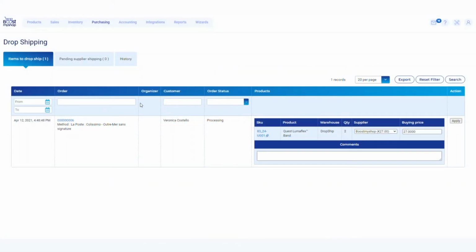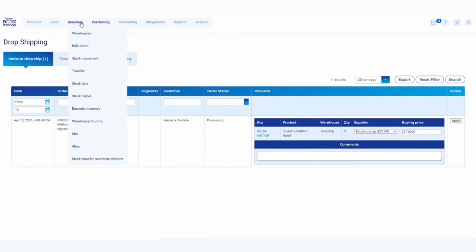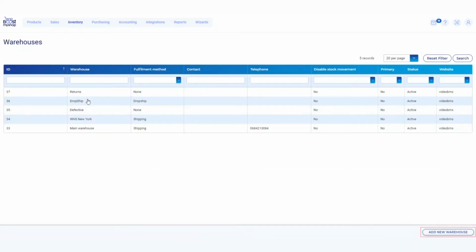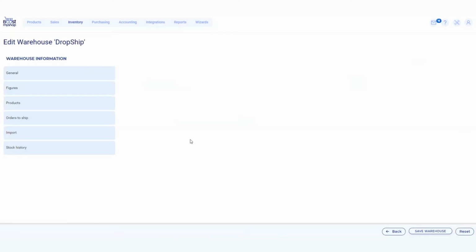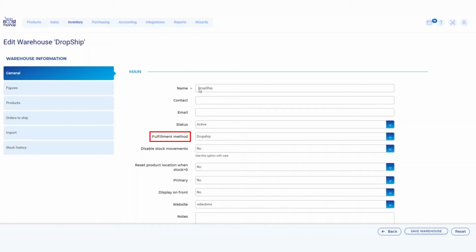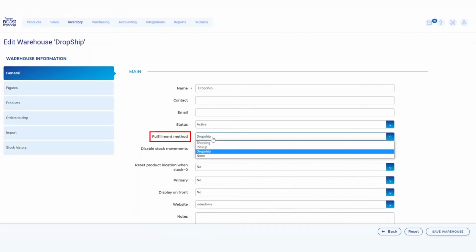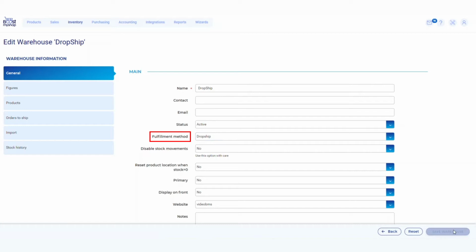The first thing for dropshipping is going to be setting up a warehouse. This is done under the menu Inventory, Warehouses. Here, we will create a new dropship warehouse by clicking on the Add Warehouse button. Here, you can see that mine is already configured. The configuration is straightforward. You just have to give a name to this warehouse, dropship, and above all assign the fulfillment method as dropshipping and save. From there, everything is good.